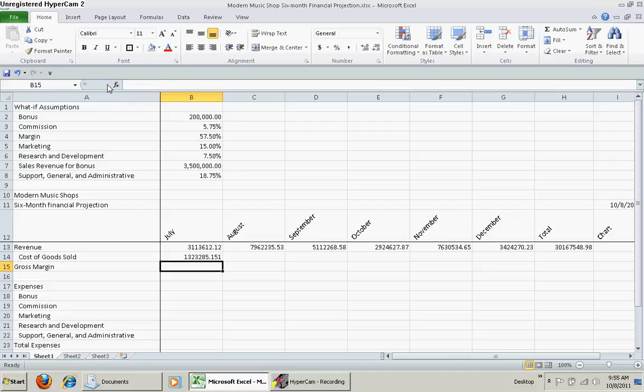Now we want to do the gross margin. And the formula for this is just the difference of these two numbers. So I say equal, okay, take the revenue, B13, and subtract the cost of goods sold, B14, and then enter.